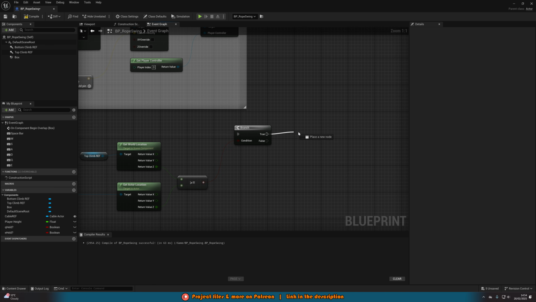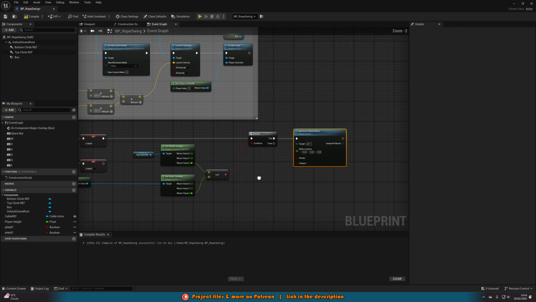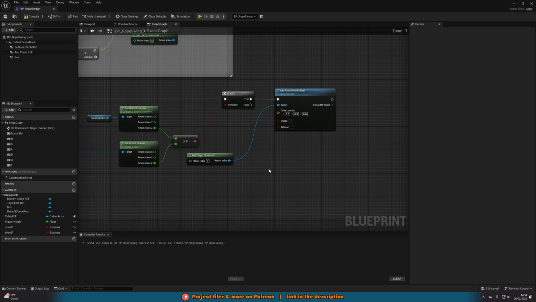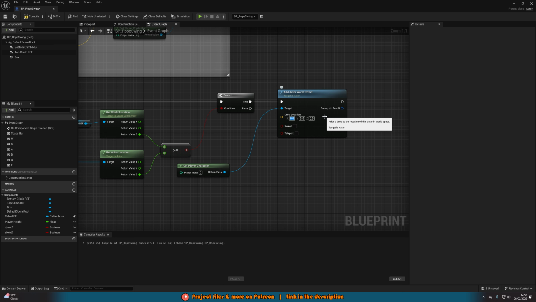So out of true of this branch, we're going to add actor world offset, with the target being our get player character we have down here. So again, I'm going to double click this to get some root nodes to keep it looking nice and organized. Or actually, I might get a new one over here so I don't have to bring it all the way through like that. And then the delta location, what we're going to do is just simply add 1 onto the Z like so.